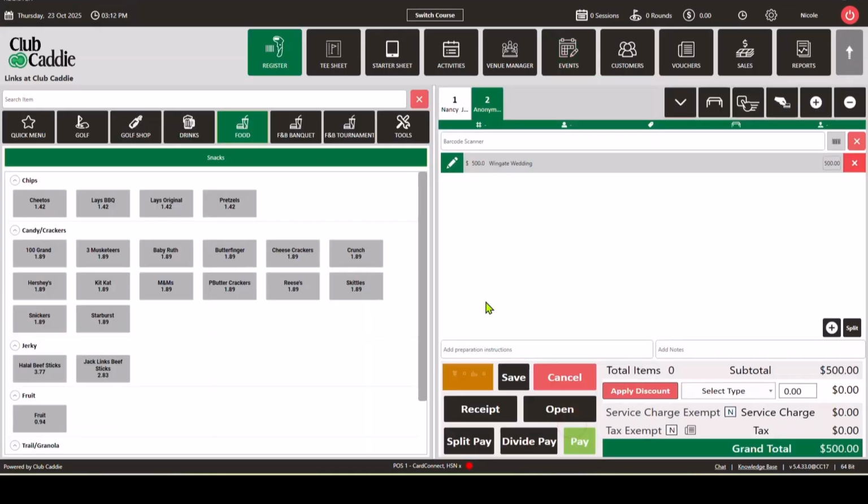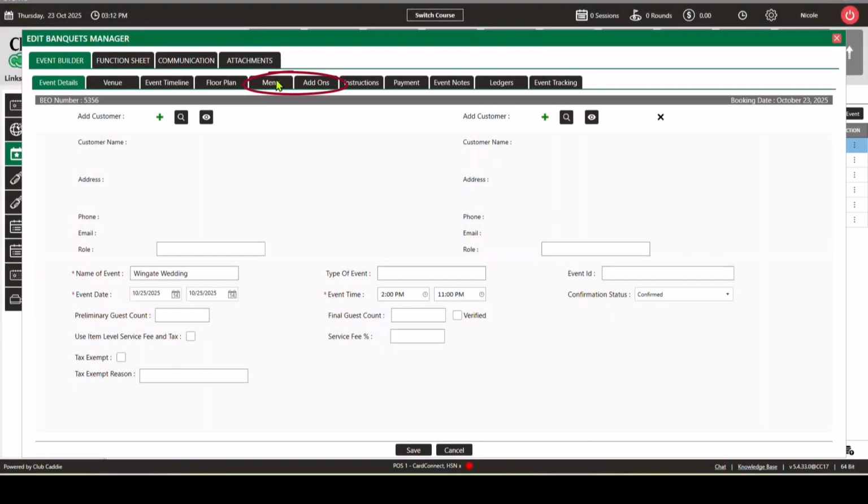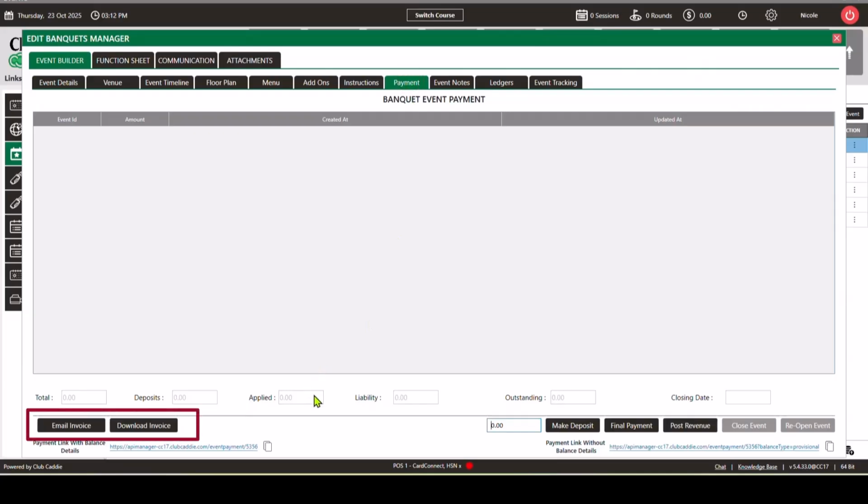If the guest is paying in person, you can click Make Deposit to open the register and take the $500 right there. We will expand on this, but the Menu tab is where you can add menus and add-ons to charge food and beverages to the event. The same items can be added from the register and charged to the event. Both routes work the same. When everything is ready, go to the Payments tab to email or download the invoice.